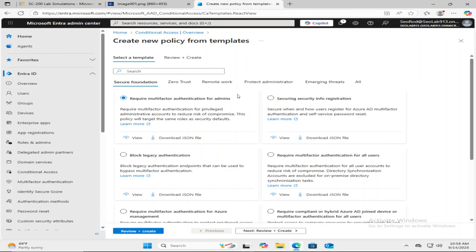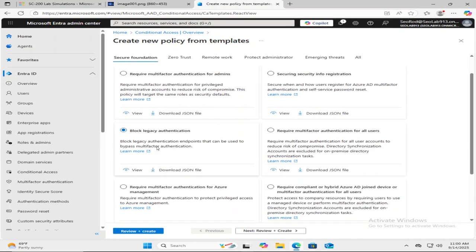Microsoft has many built-in templates that you could use easily and quickly if you are starting with conditional access. Even if you're not starting, my recommendation is to come here to the templates page and see if whatever you are trying to accomplish can be done with one of these templates. And if so, then hey, your job is very easy. So what I'm going to do again is choose this template.